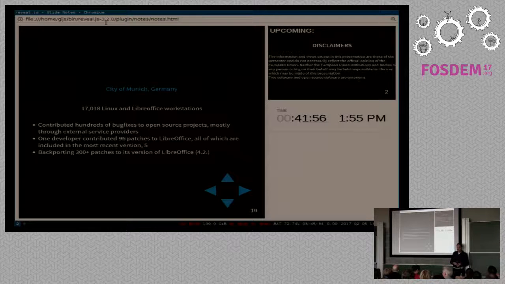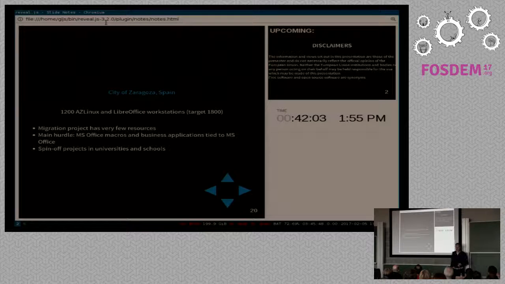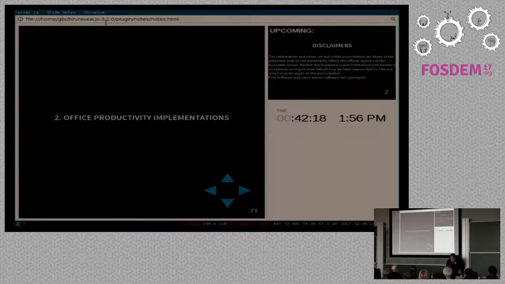The second one is the City of Munich. That's 18,000 desktops, also Linux and LibreOffice. The City of Zaragoza, which is 1,200. It's a fragile process. These are a handful of people doing this, and they're under an enormous amount of time pressure, using all their free time to do this.